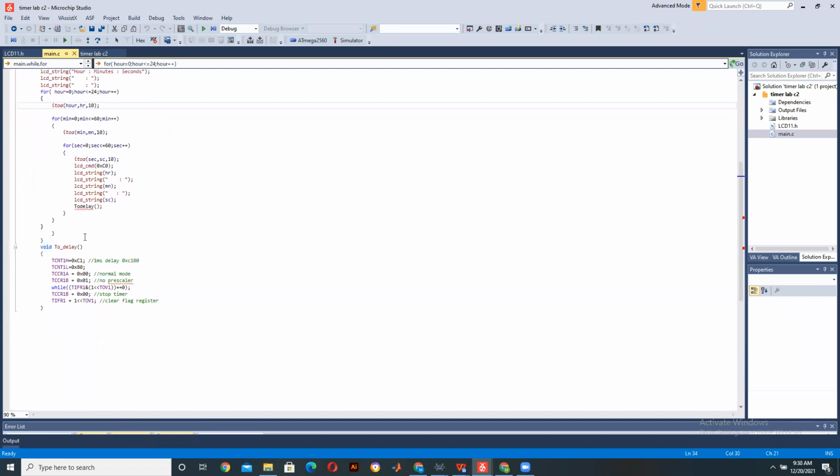Then the TCNT delay function is added. TCNT is basically used for the delay function. In this, I need 1 second for delay, so LMS delay. So it would be TCNT1. The higher byte is LMS, and the lower byte is then 80.